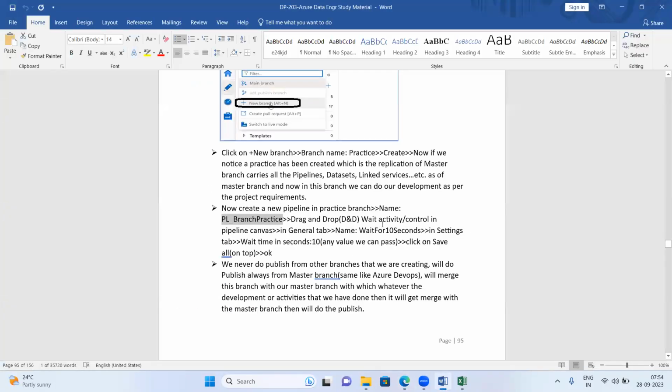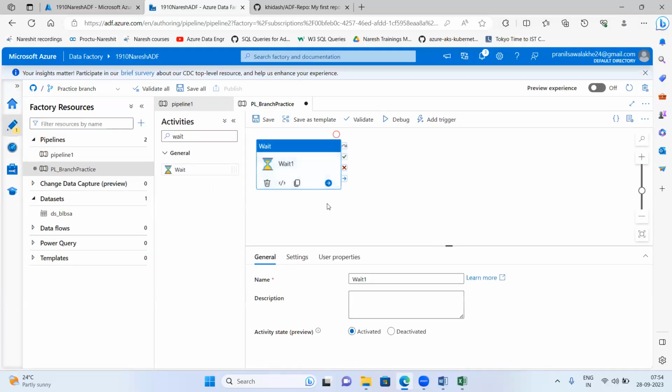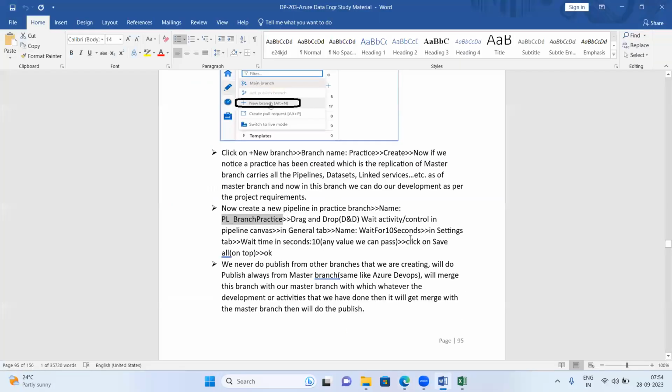Drag and drop the wait activity control in the pipeline canvas. We are having one more activity with a name called wait. I'm dragging and dropping this activity into the newly created pipeline. Wait for 10 seconds.